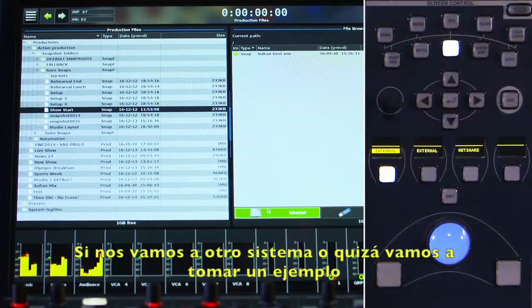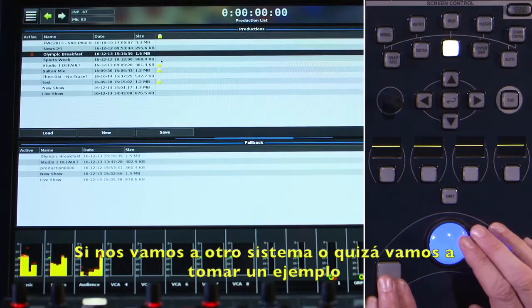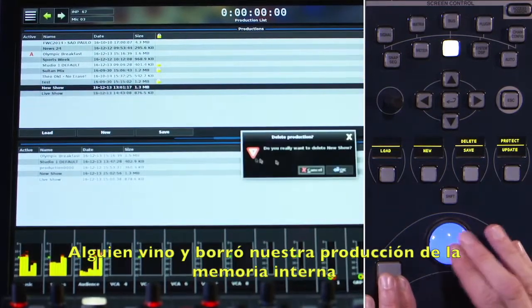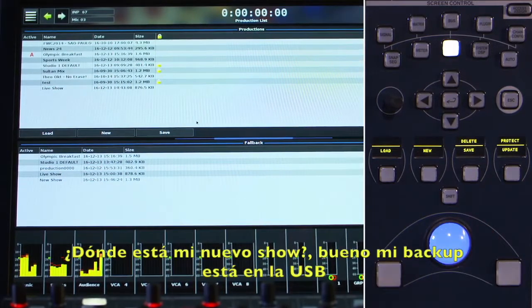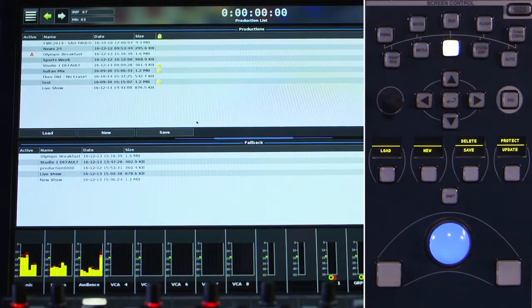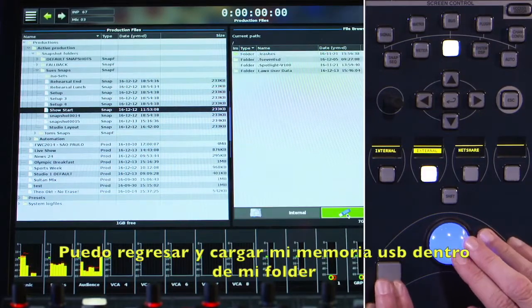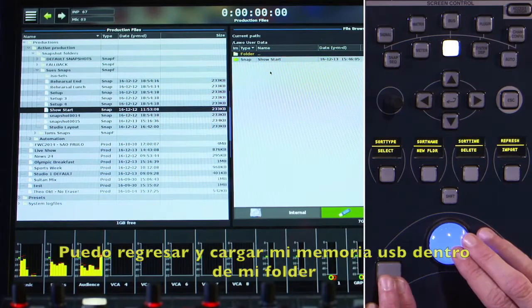If we've now gone to a different system, or maybe let's take an example where somebody has actually come in and deleted our production off the internal memory. So where is my new show? Well, my backup is on this USB, okay? So I come back in, I load my USB stick inside my folder.